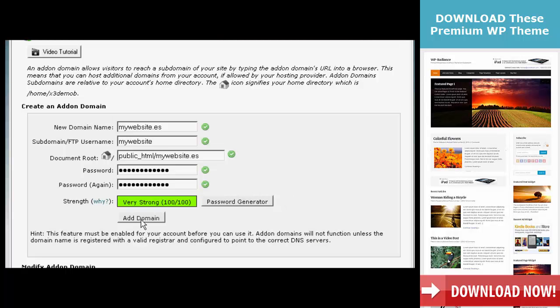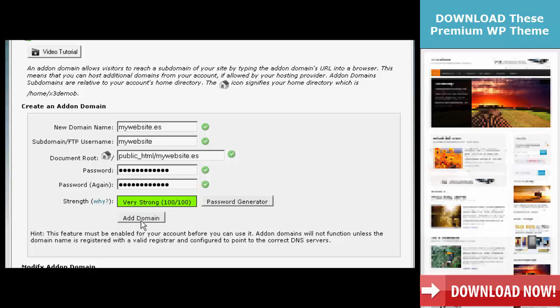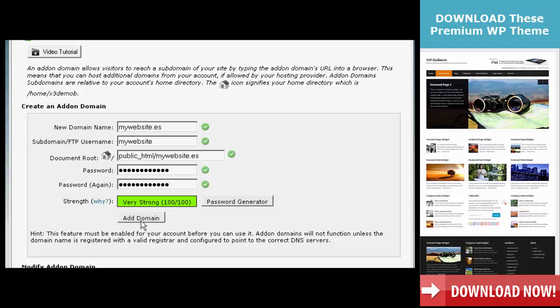And there we go. And then you simply click on this button here, Add Domain, and it will add it to your hosting account. So now you can have two domains on one account without needing to have a separate hosting account.